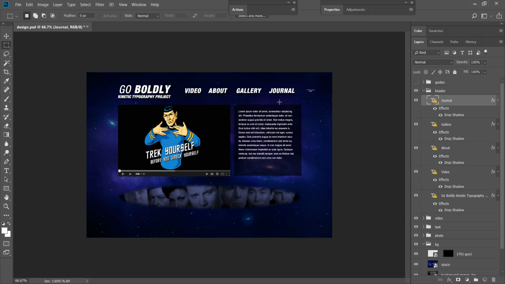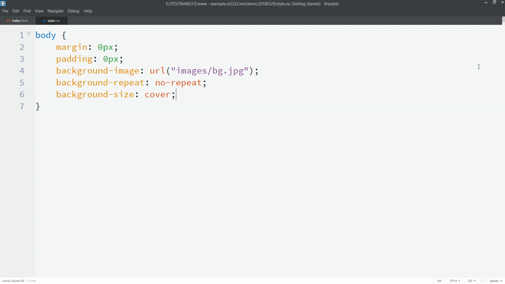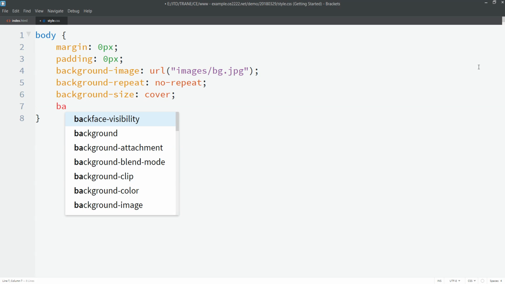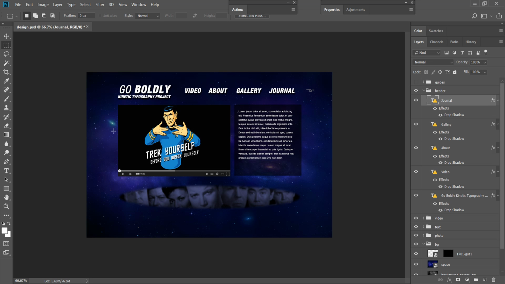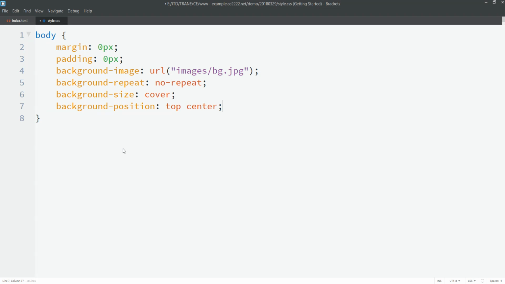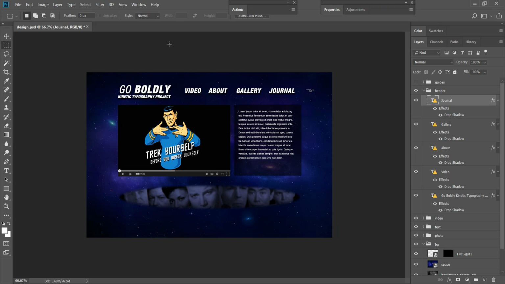Now, how it's actually going to crop it is going to be dependent on the background position. So we have background dash position, and we typically use two words in here. We could do a top left, which means it's going to crop it from that top left corner. We could do top center, which means that it's going to keep it at the top, but it's going to make sure it's centered horizontally. We could also just simply do center, which means that it will crop it from that center point, whether or not it needs to have it from the top or not.